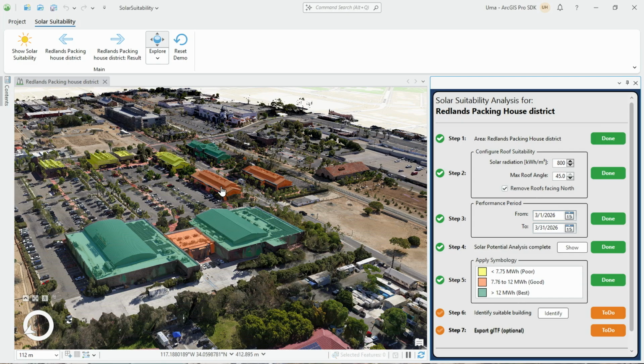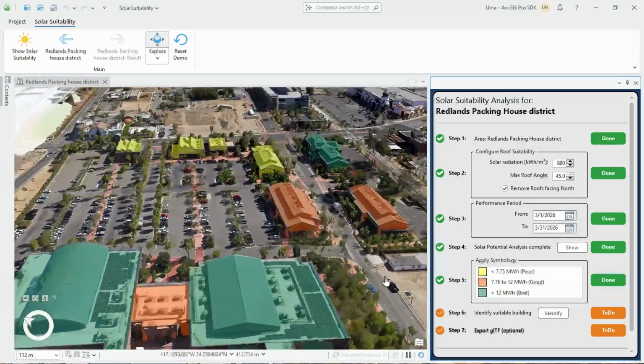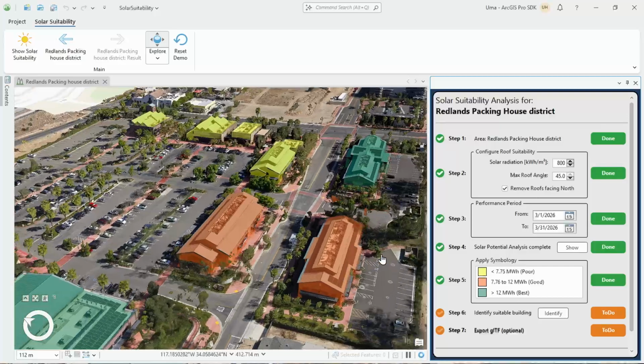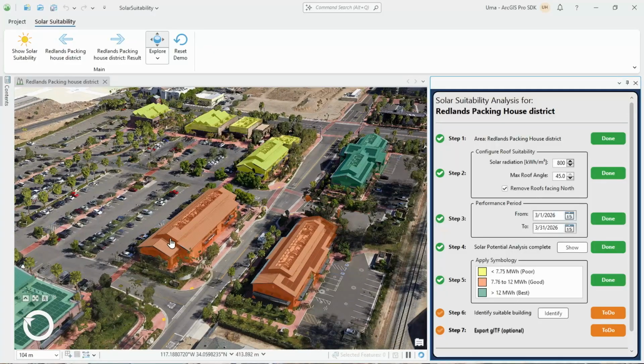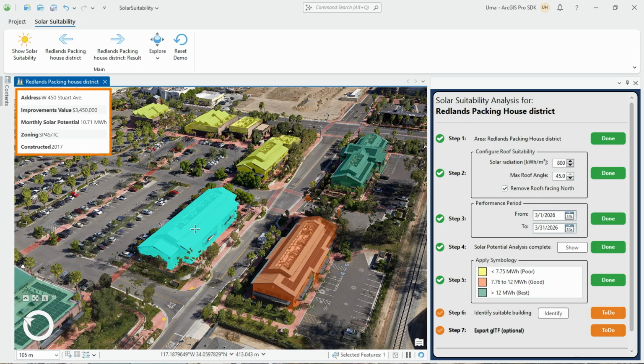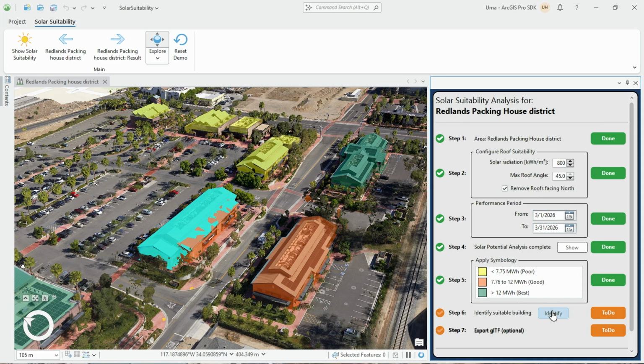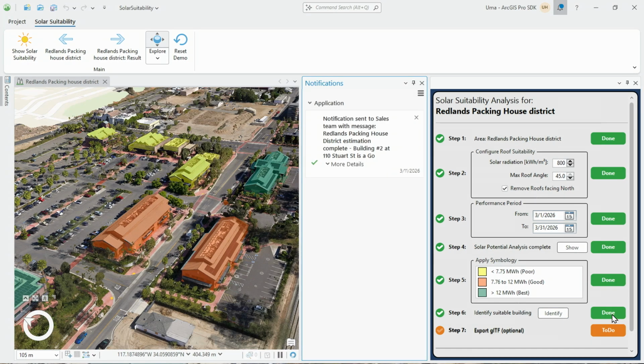But these 2 buildings here are orange. They are good. This particular building already has the solar panels, but this building does not. So this is going to be my candidate. I can do an identify on this building to gather some information. I can share this information with my sales team. Here is a notification displayed in Pro with a status.